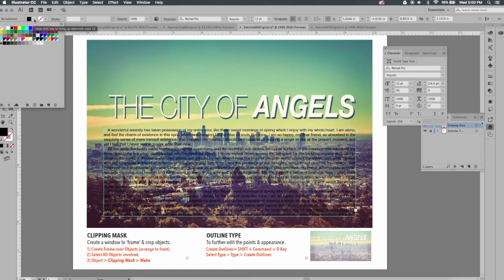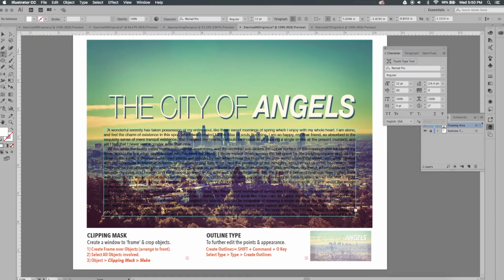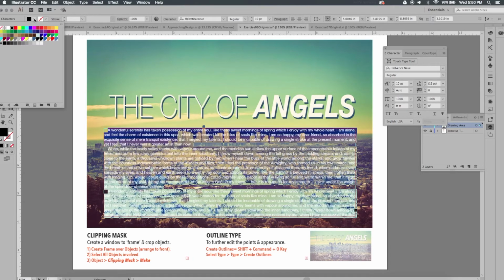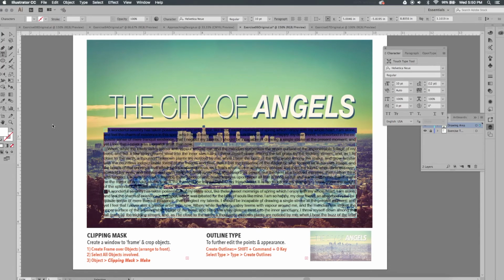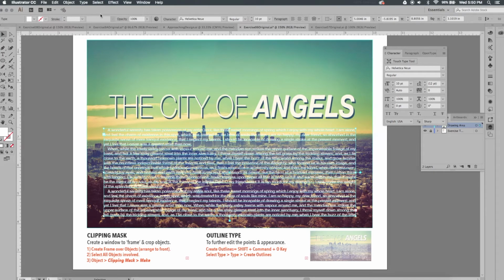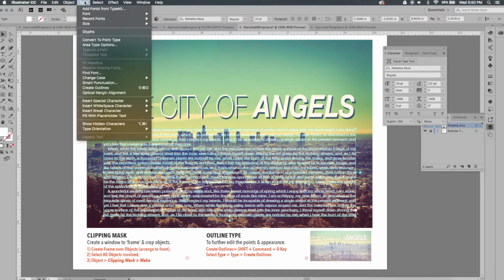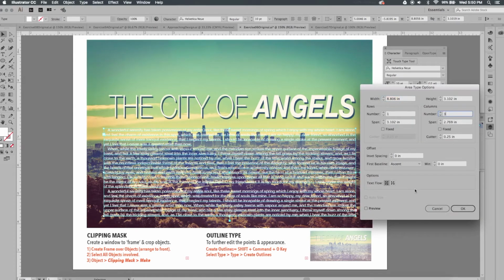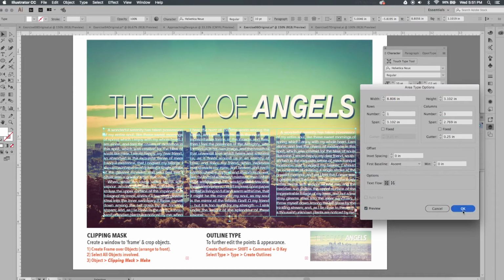I'll change the color of the text to white, and before I do that I need to make sure that I click inside and do Command A to highlight all of that. Now I will come back and change the color, and I think I'm going to add a few columns. So I'll come back here into type and go down to area type options and add 3 columns. And I'll click OK.